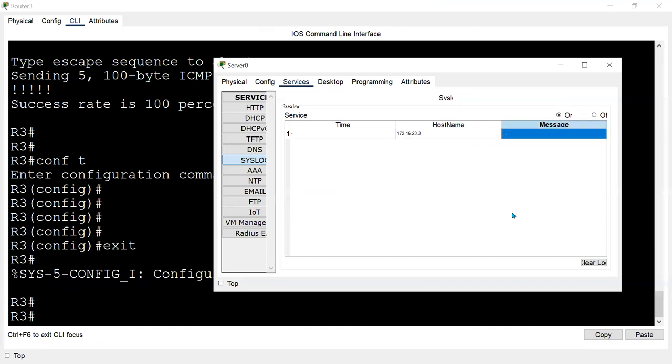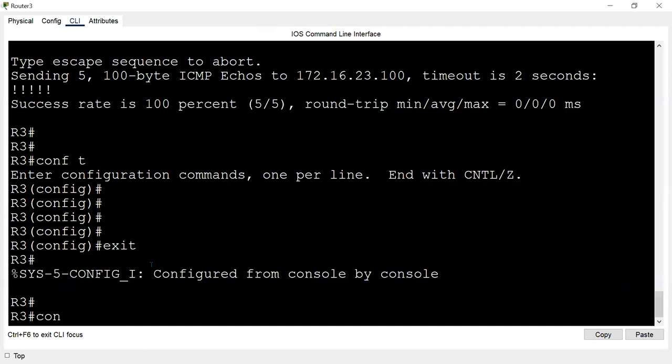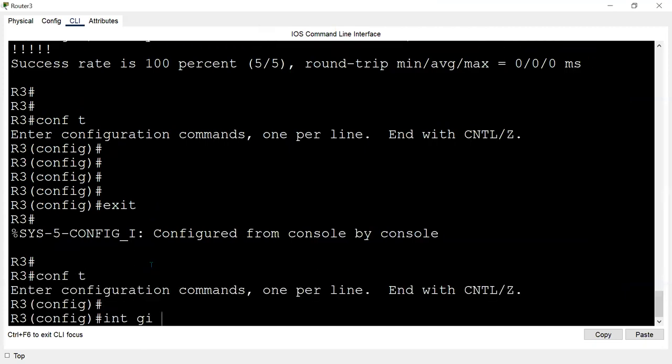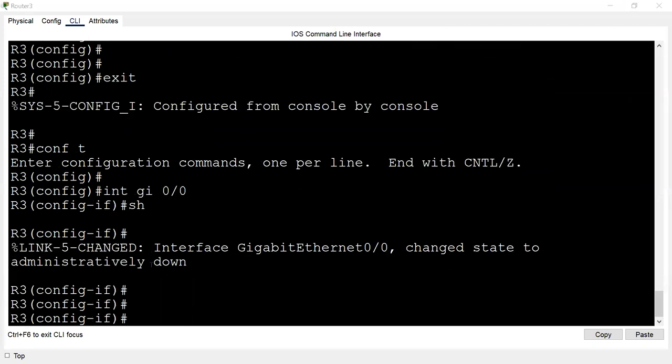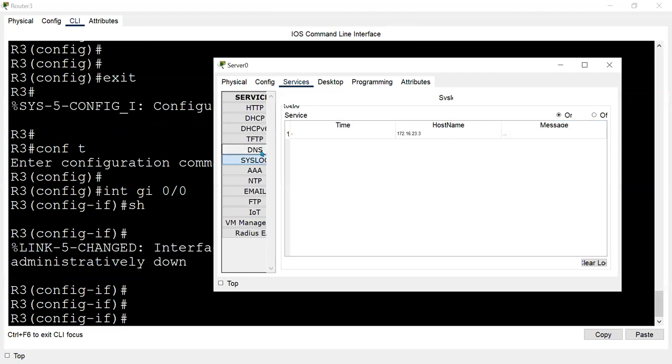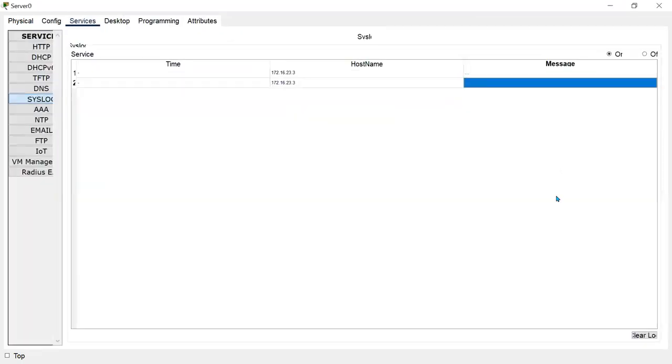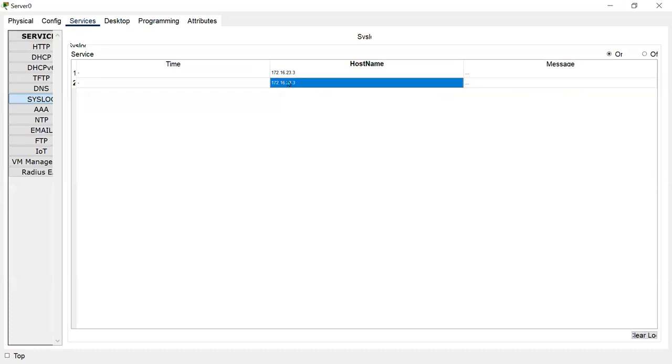Configuration console by this. Whatever you are getting here, let's say I'm going to interface gigabit 0/0 and shut down. Can we see the second log? If I double click here, you can see this. Link change, interface gigabit 0/0, changed state to administratively down, on this device. Not IP, it's a host name.